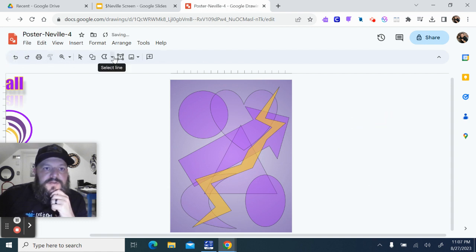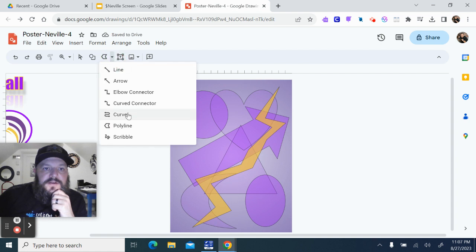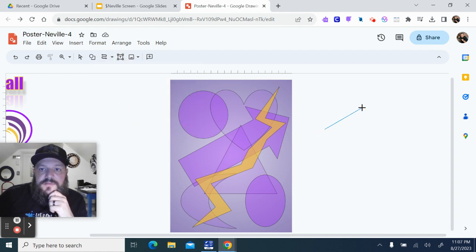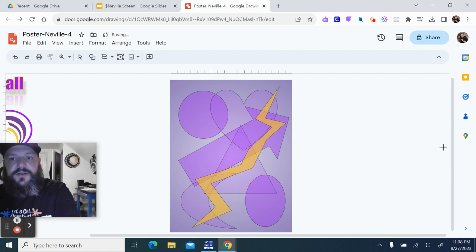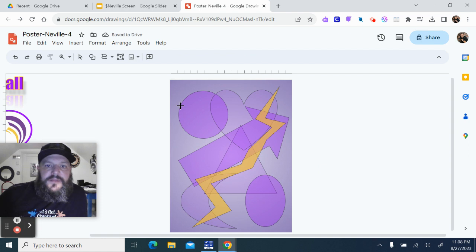But you can also use the curve tool. And this one, when you make your anchor points, it'll make a curve instead of an angle. So now I can make a curved shape. Right like that. So just to kind of show you some different ways to do that. All right, so that is the line and shape tools.